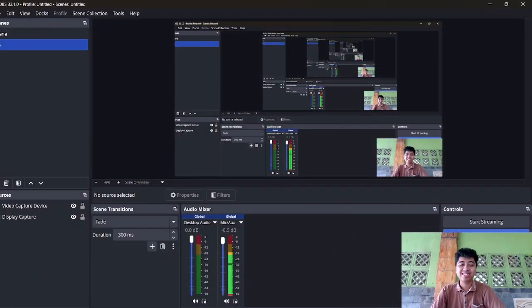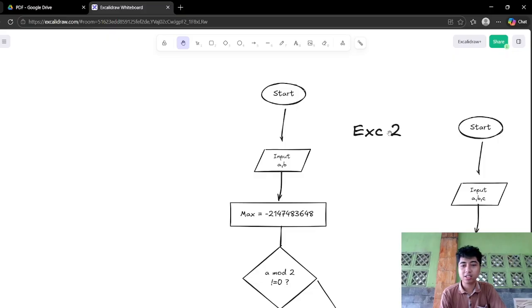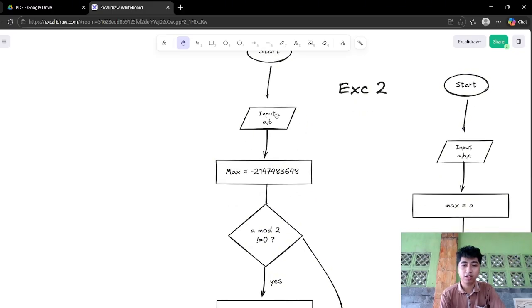Meet with me again. Okay, so I will explain about the flowchart from exercise number 2. So this is the flowchart of exercise number 2. First we create the start for the program. Then we create the input for integers a and b.